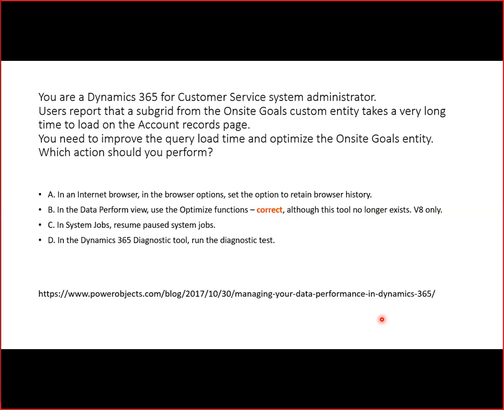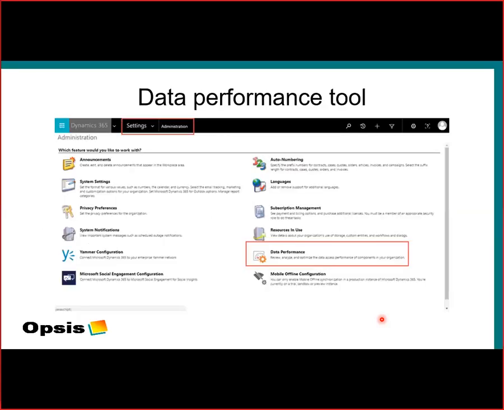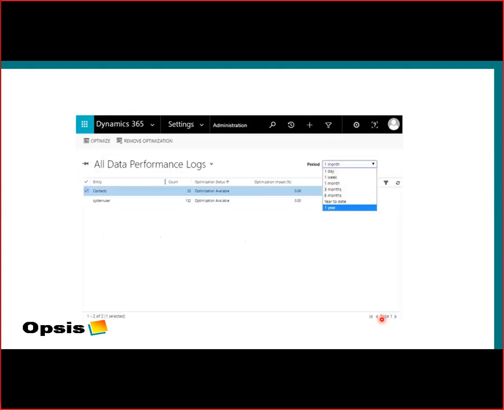Okay, so this is the bit where you need to be aware, even though we're up to version 9 now, this was a version 8 only tool. And what I've also done for you is grabbed a couple of screenshots, because you won't be able to see this for yourself in any current environment. I thought I'd give you a couple of screenshots so you can just see where it would have been. So you would have got it through the settings admin area. And then when you go into it, this is what it looks like.